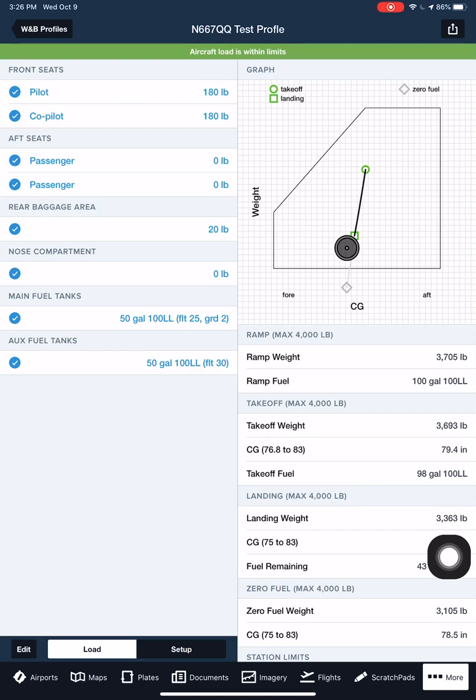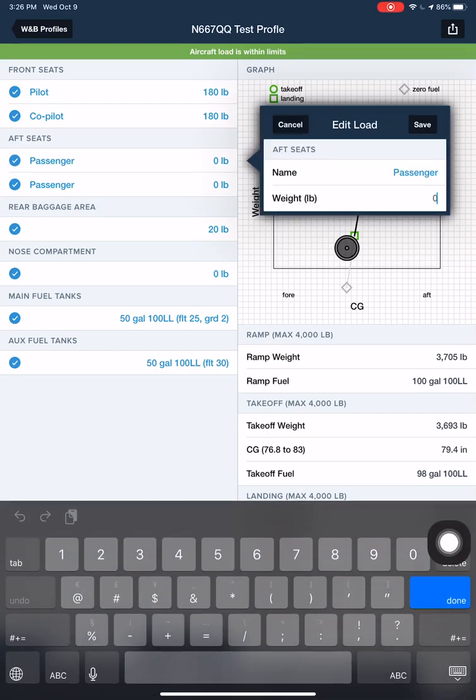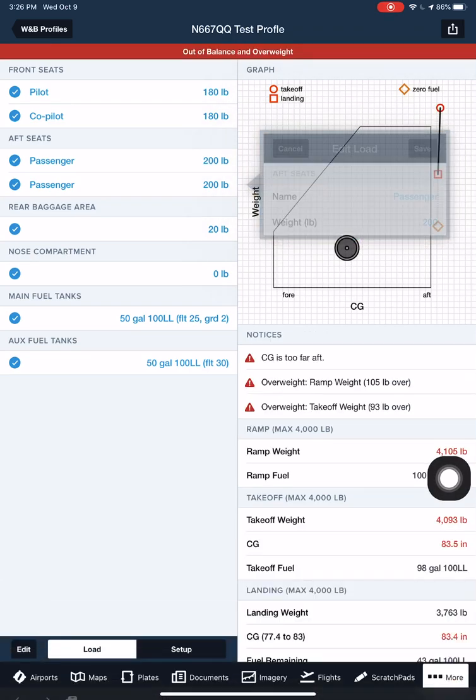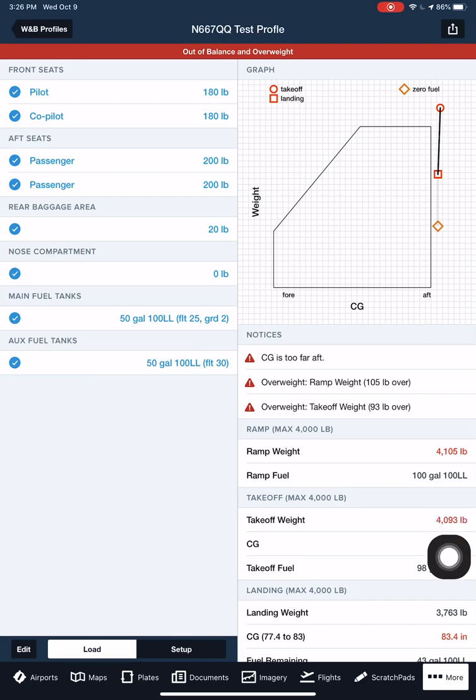Sweet. So if it wasn't loaded within limits, let's say we have a 200 pound passenger and another 200 pound passenger. There we go. So we've got 4 adults and we are outside of the envelope, and it tells us out of balance and overweight. And here are our notices. The CG is too far aft. We're overweight by 105 pounds, and we're overweight for the takeoff by 93 pounds.